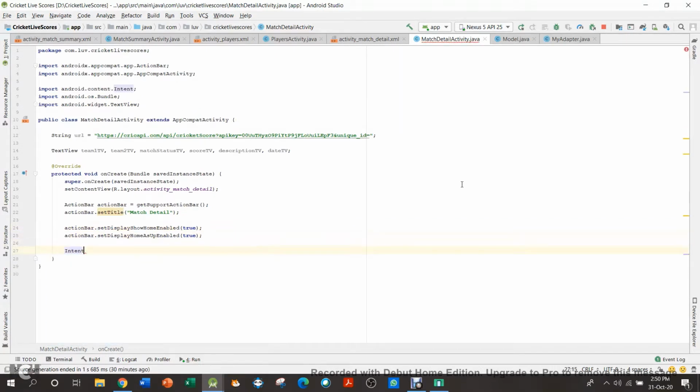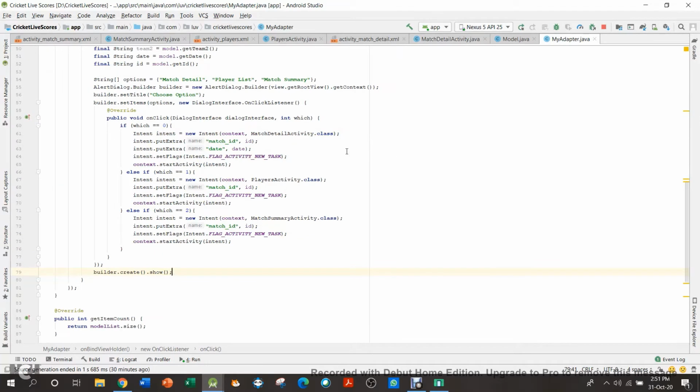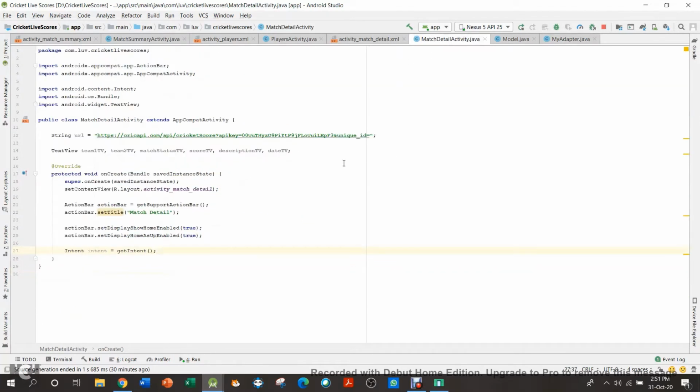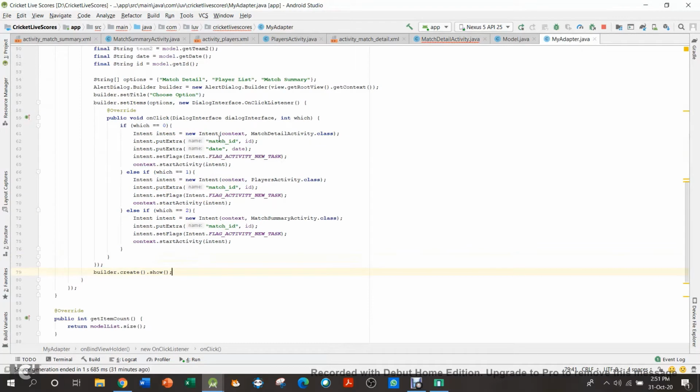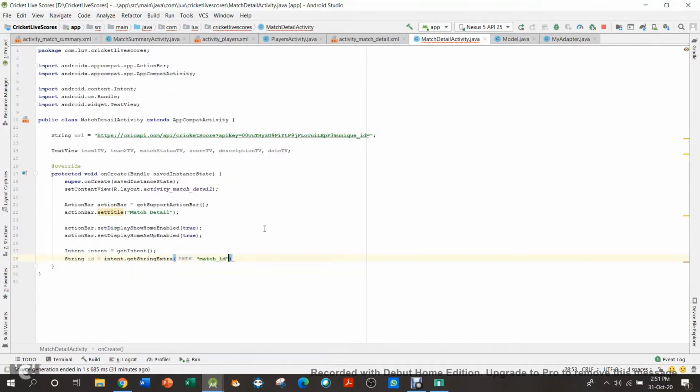Then we are going to do intent. Intent is equal to get intent, the thing which we had sent through the my adapter, which is going to be match ID and date. So string ID is equal to intent dot get string extra, and then just to be safe, copy the exact same thing. The date, you can just write it, match ID, string date is equal to intent dot get string extra date, and here we are going to do URL equals to URL plus ID. So now URL will have the ID in the end.